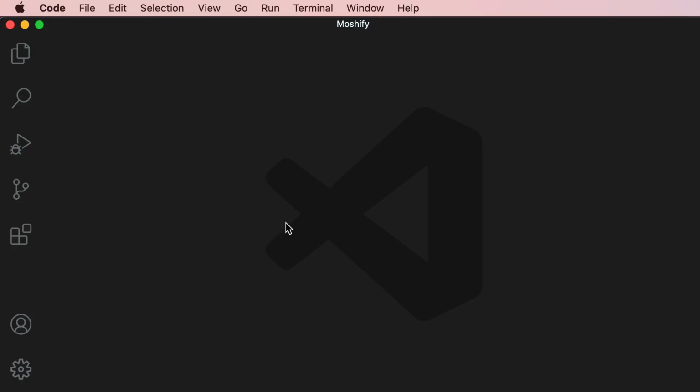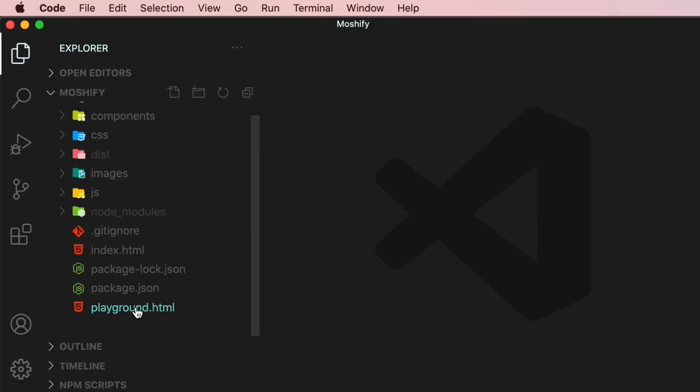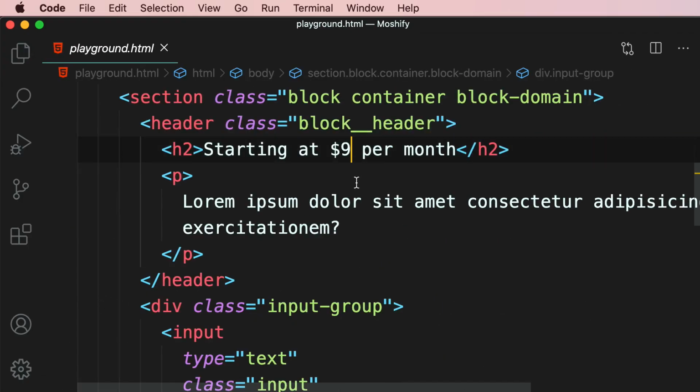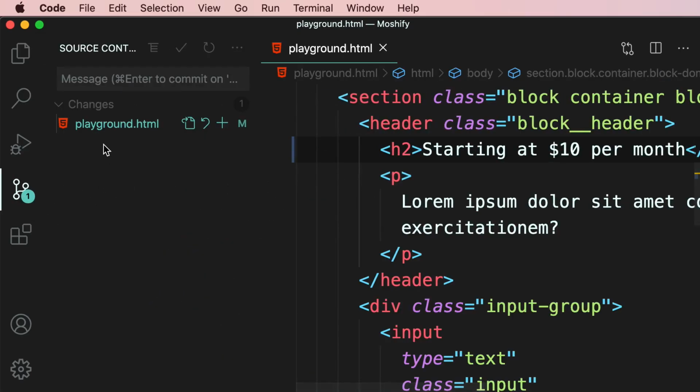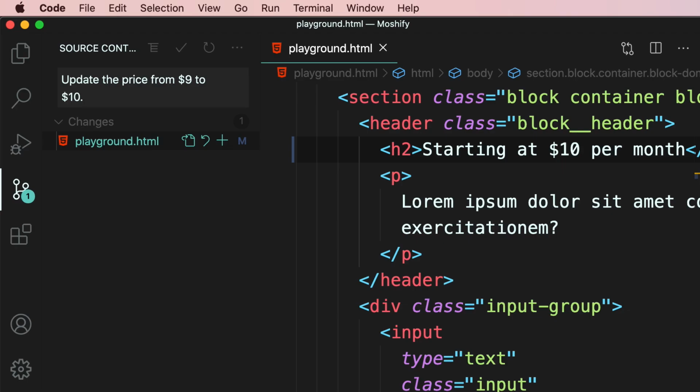Now back to VS Code, let me walk you through a typical workflow. So let's say we're working on a task. So we go to playground.html and make a small change here. Change 9 to 10. Good. So we have an uncommitted change here. If we go to the source control panel, we can see the updated file. Now we're going to make a commit and say, update the price from $9 to $10. Now we make a commit. This commit is stored only in our local repository.